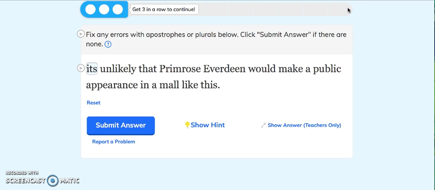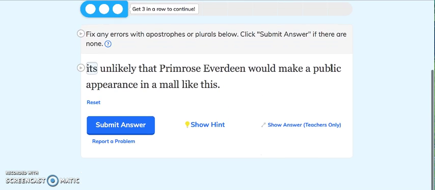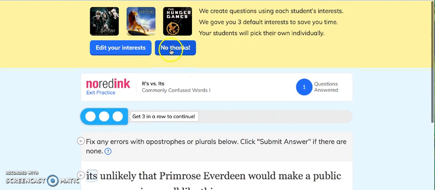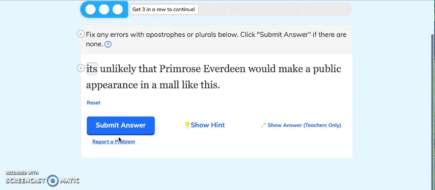So it does take a little while, but I feel like it really is beneficial for them. So I'm not going to edit my interests. I'm just going to end this here because it's going to make me do all of this before I can go back to my regular dashboard. But email me if you have any questions.